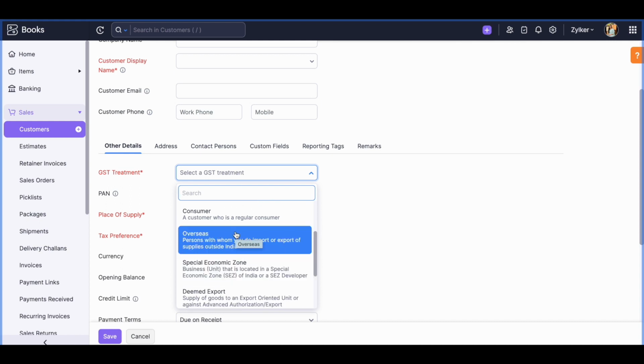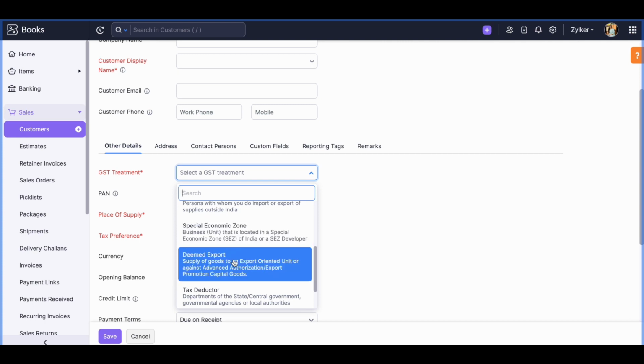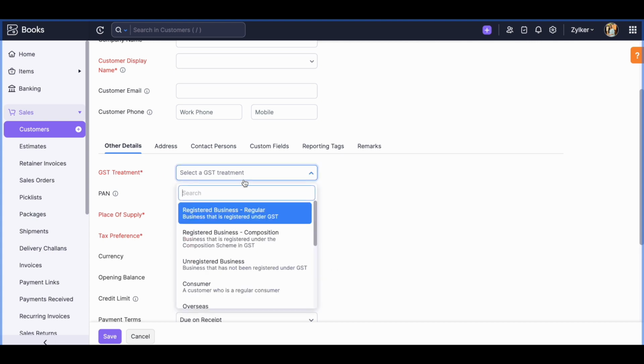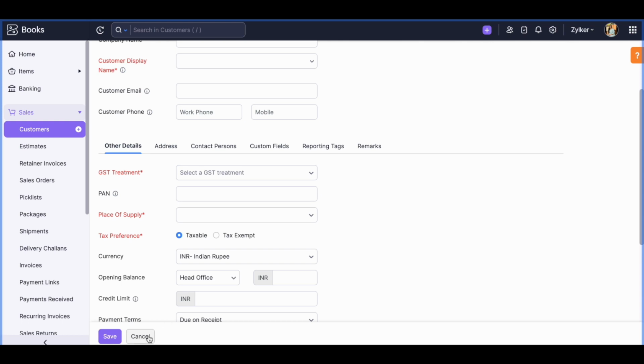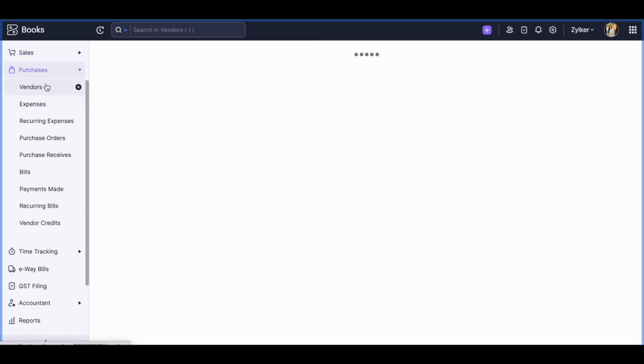If you're doing an export, it's overseas. Similarly, the person could be from a special economic zone, or a deemed export, tax director, or an SEZ developer. So these details can be selected. Similarly, this is applicable for your vendors as well, that is, from whom you purchase the goods or services.